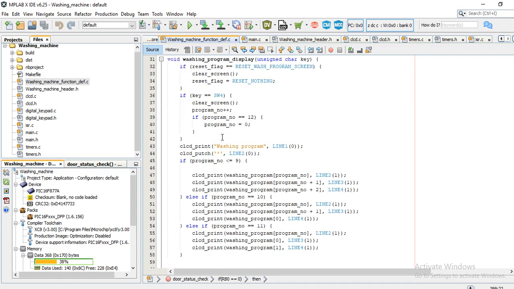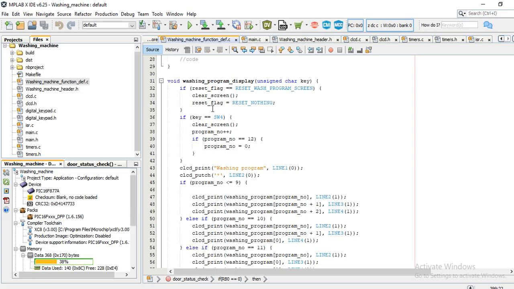And then moving on to the washing program display. This function is called when the user selects a washing mode using switch 4. It handles clearing the screen, updating the current mode, and displaying 3 modes at a time on lines 2, 3 and 4 of the CLCD. You can see the CLCD in PICSimLab. We also handle circular scrolling by resetting the program number after 11.